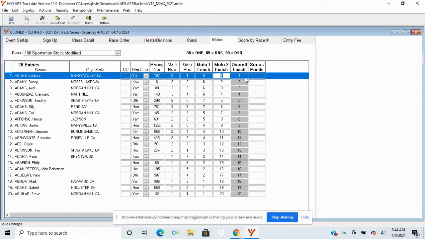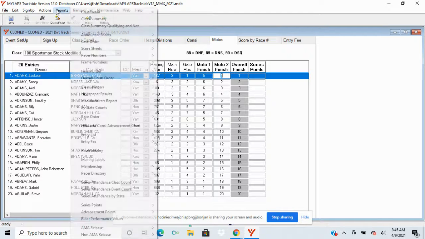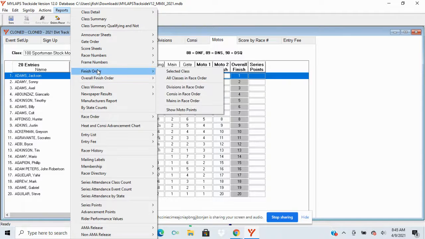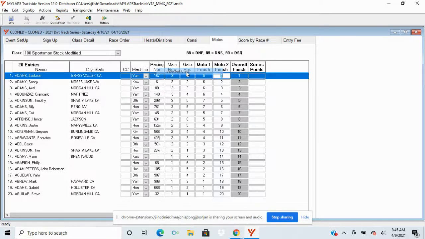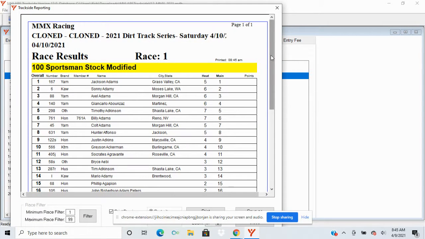Now, overall finish is going to be their Moto 2 finish. So it already resorted them based on their Moto 2 finish for their overall. And then that should be it. Series points we don't need to worry about because we're not tracking series points. District is tracking it. And so then you would just go to your reports, regular old reports like we always do, finish order, you do selected class, and that's going to give us our finish order.